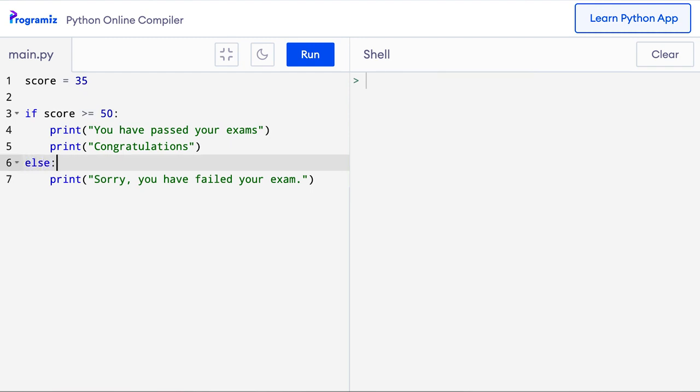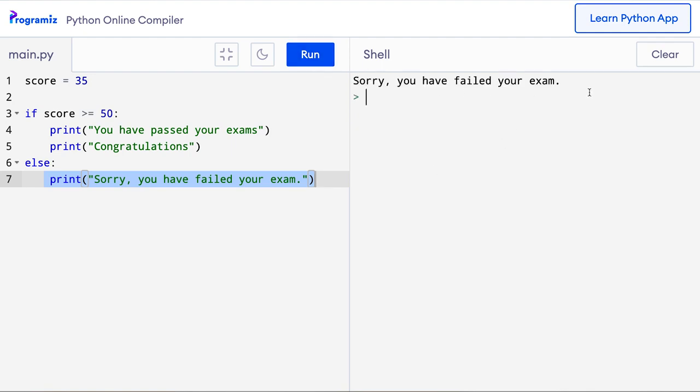Let me read this code in plain English. If score is greater than or equal to 50, then print you have passed your exams and print congratulations. Else print sorry you have failed your exam. The else clause catches everything that's not covered in the if's condition. Now when I run this code, you can see that sorry you have failed your exam is printed.